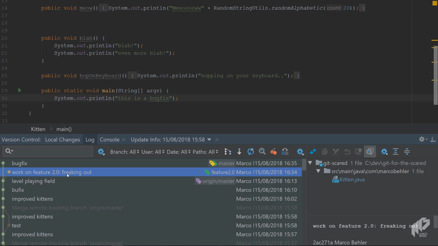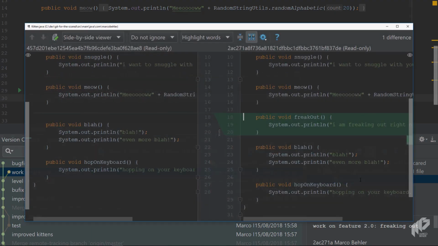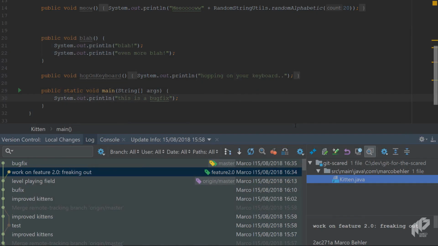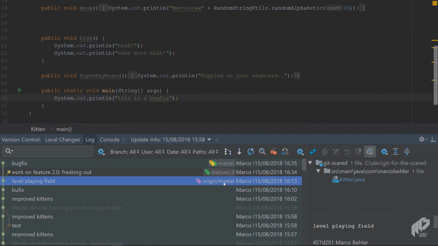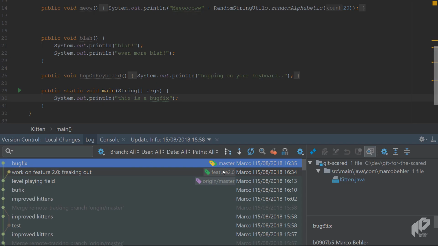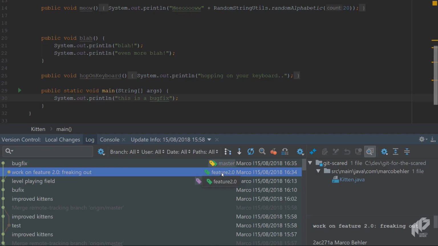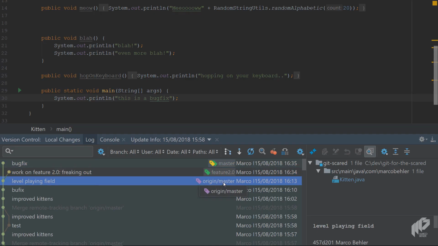So work on feature 2.0. And if you open that up again, you'll see it's the freakout method. And here you'll see the latest commit, which is on origin master, which means on the remote repository. So you haven't pushed these two yet, or you'd see origin master up here. So you've got your master branch locally, you've got your feature 2.0 branch locally, and you've got the origin branch here. Okay, so far so good.